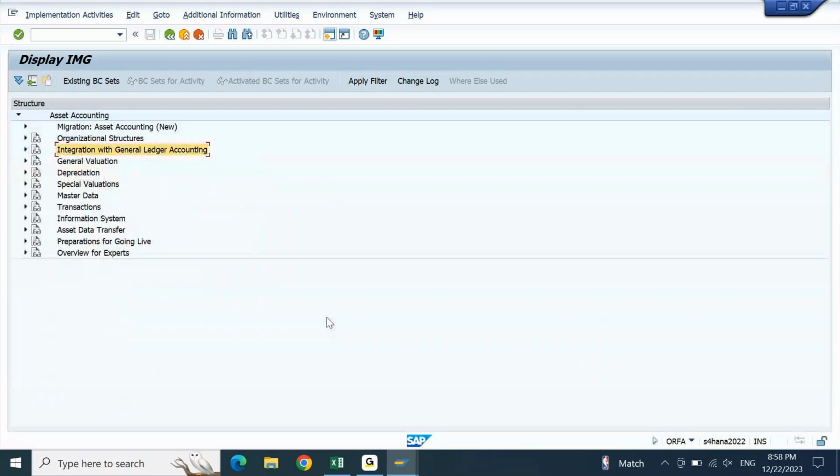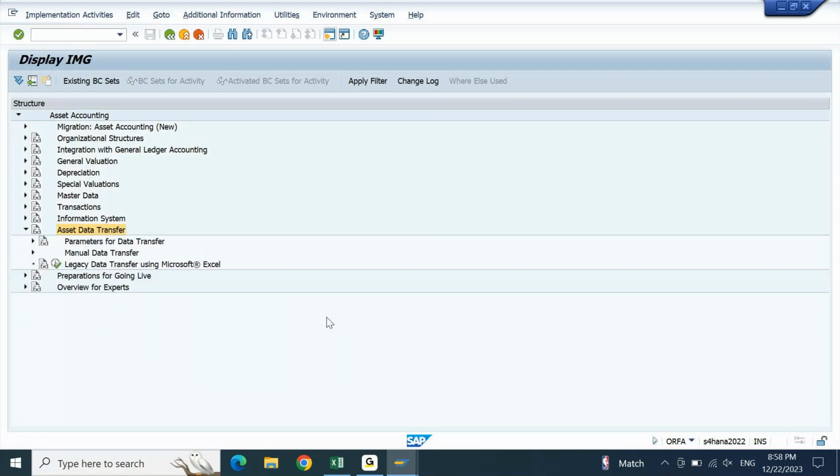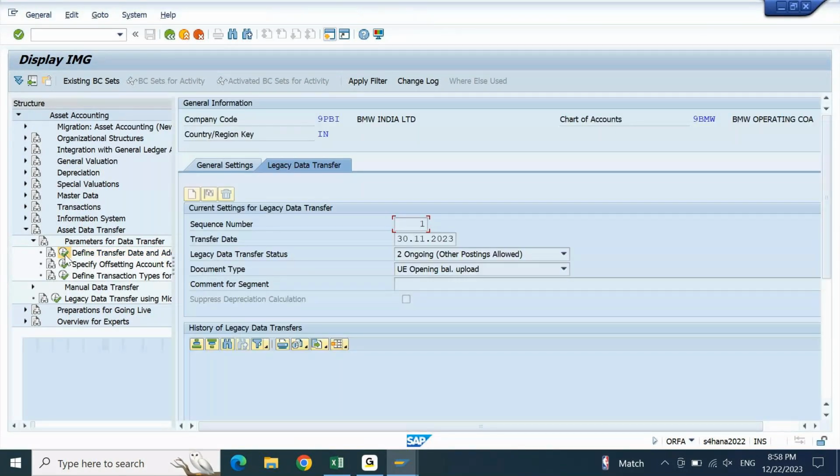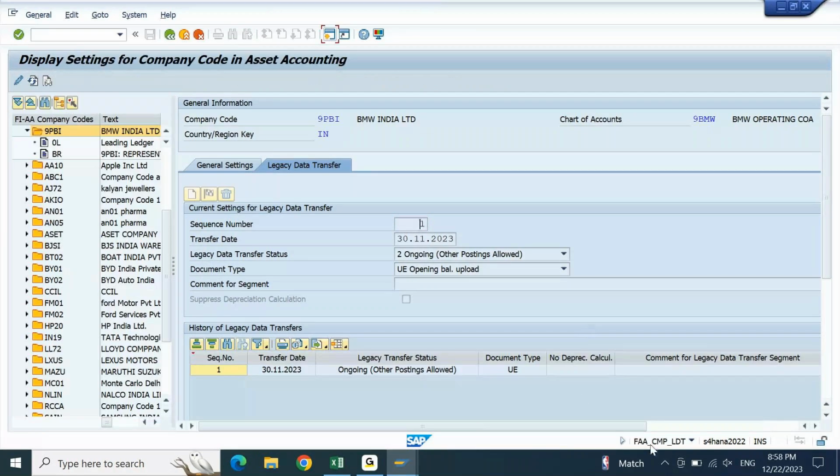I'm not able to find it. If you scroll down, there is something called asset data transfer. Open this. If I open this asset data transfer, there is something called parameters for data transfer. If you go to parameters for data transfer, the first one is define transfer date and additional parameters. If you open this first setting, this is taking us to FAA_CMP_LDT, legacy data transfer.